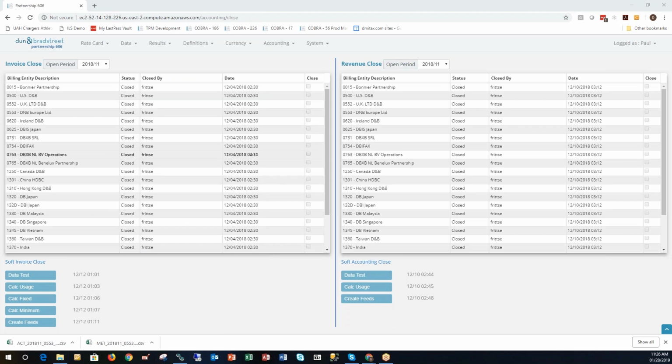I want to explain how I'm going to create the files to be passed to the RIP system from the Cobra system. First off, if I am going to pass files, if I go to my close screen, which is an accounting close, and I look at the current period, invoice closed should be status closed for a particular billing entity before I pass it to RIP. I don't have to have everything closed, but for those that I'm actually going to pass to RIP, I want to make sure that status is closed.